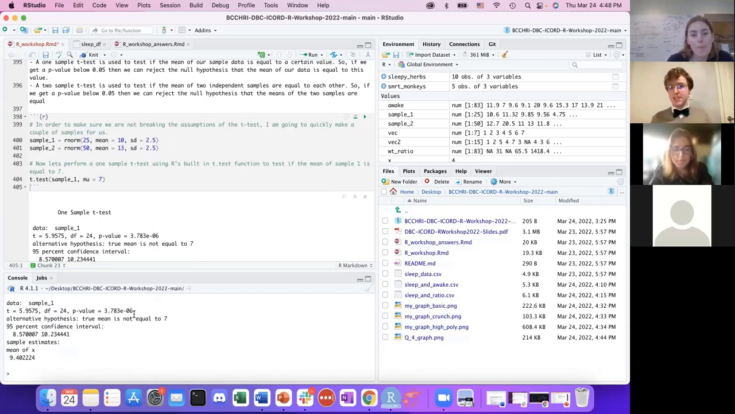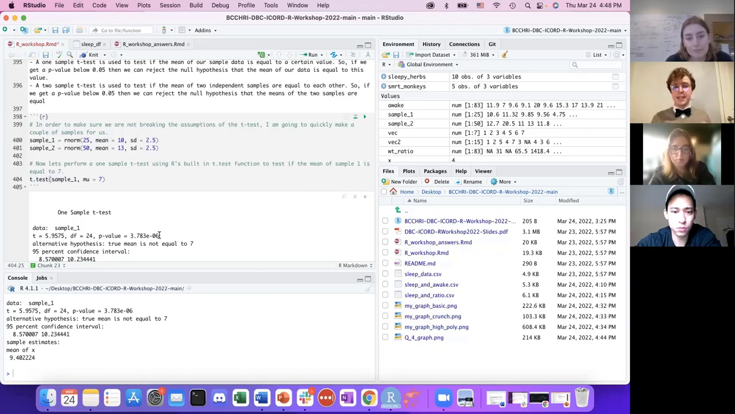This is an extremely small p-value, and it's what we'd expect, because I know from looking at this that I set my mean to 10, and I'm asking, is my mean equal to 7? It is not equal to 7, so the t-test was correct in saying that we can reject the null hypothesis that the true mean is equal to 7.